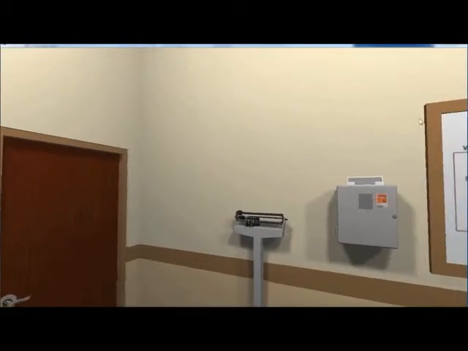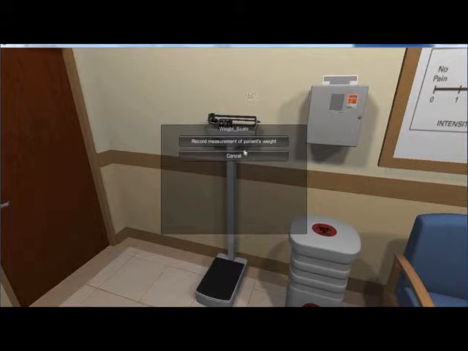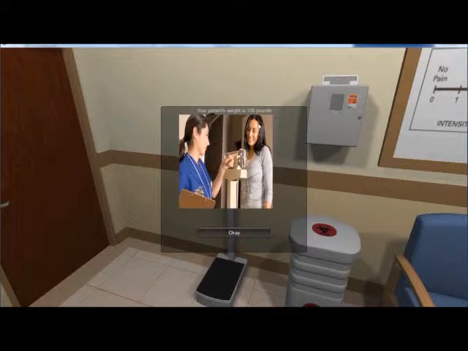And then they can move around, and let's say they feel like, in order to do the pain assessment and the pain management, they need to weigh the patient. They will left click on the weight, and then they record the measurement of the patient's weight, and they get the weight of the patient. It's 135 pounds. You click OK.